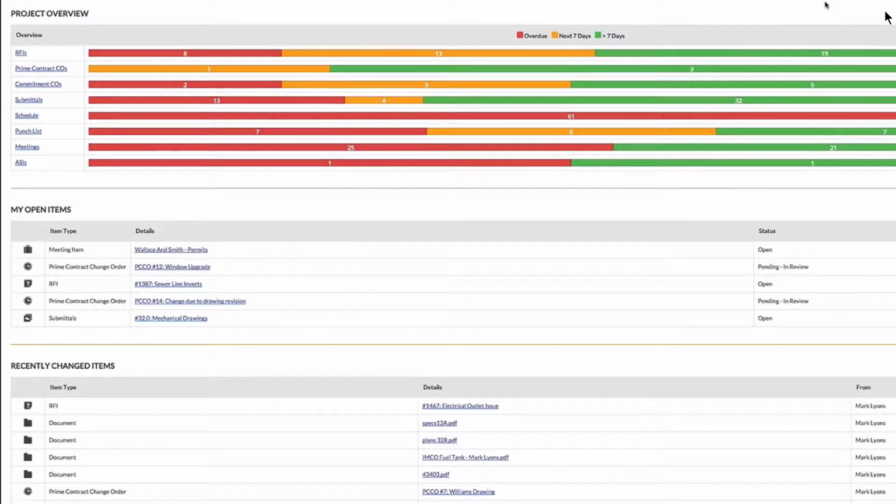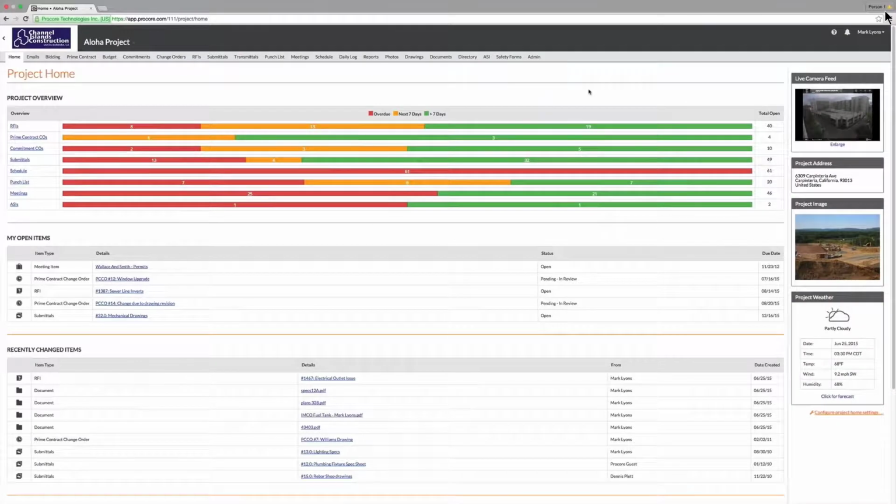Every user sees a list of open items that need their attention. Recently changed items are also listed, so that the Procore activity for each project can be monitored at a glance. The project level features manage the data for each individual job in its own secure space.